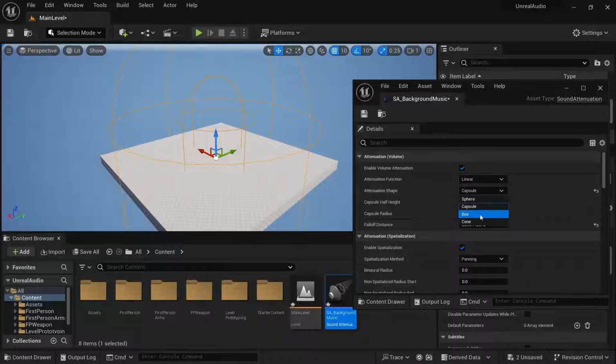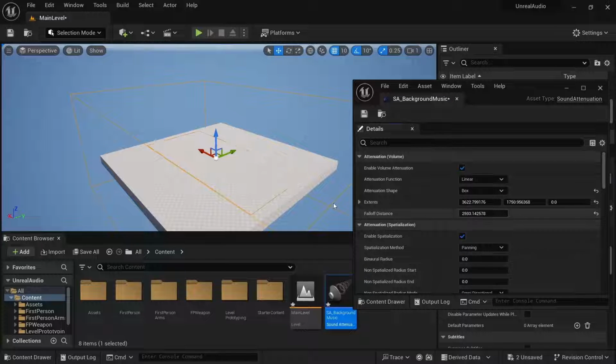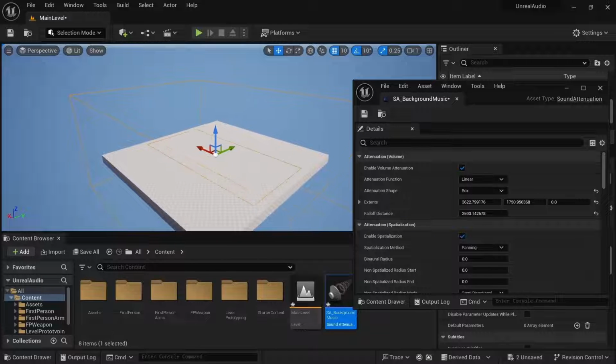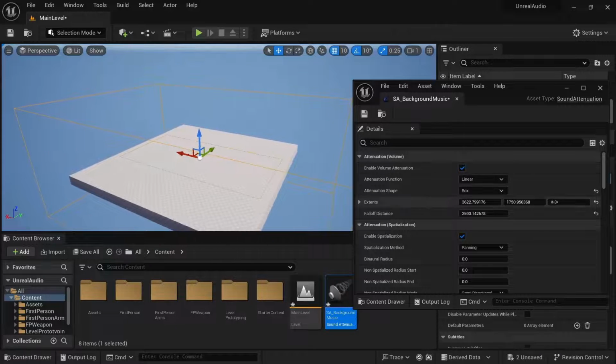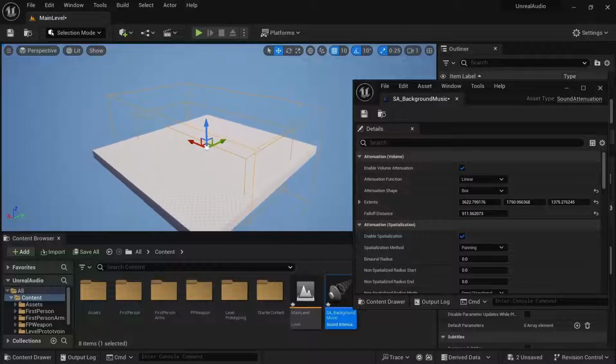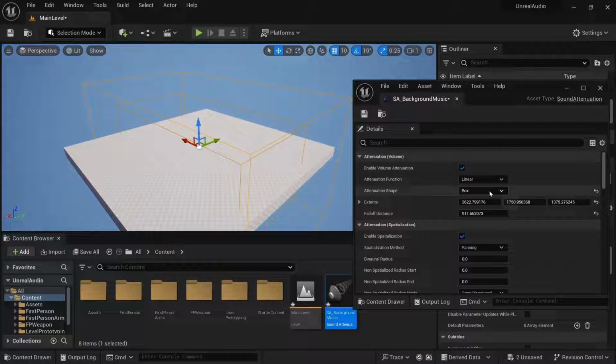Let's try the next shape, that is the box. And the same logic here. You set the shape and also the falloff distance. Try to play a lot with these new parameters. We will see the cone in the next lesson because it's a little bit different and also has a few more parameters. Let's play a little bit more with the sphere one.